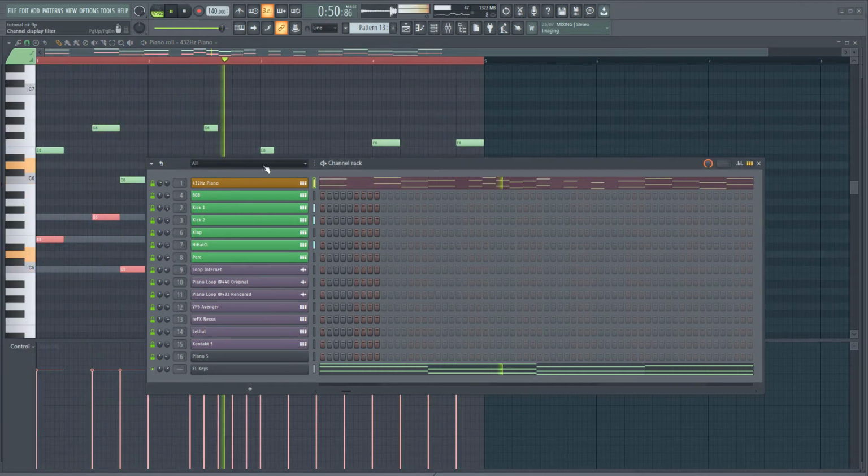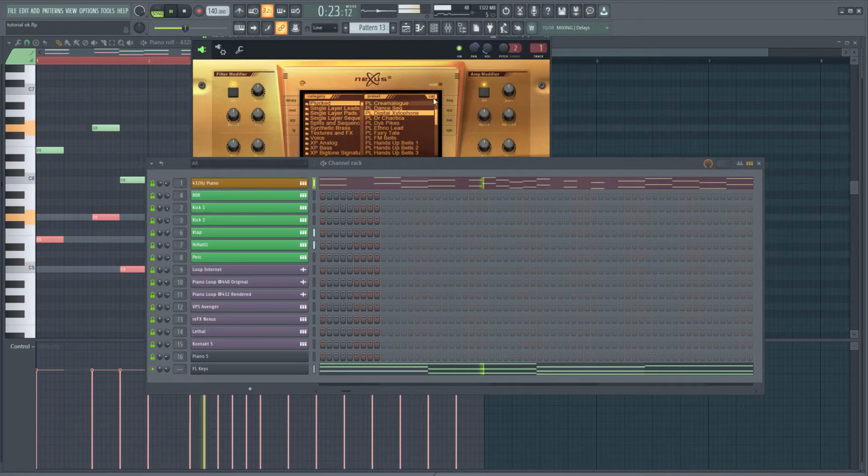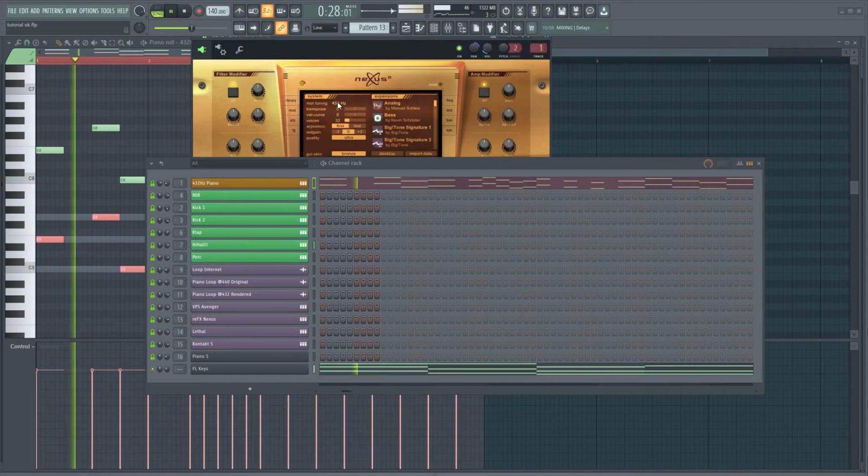So now we have two instances of two different instruments. The first one is a stock FL Keys, which is tuned here with that knob, and the second one is a third-party plugin, in this case Nexus, which is tuned as I've shown in my previous video, in this tab here.